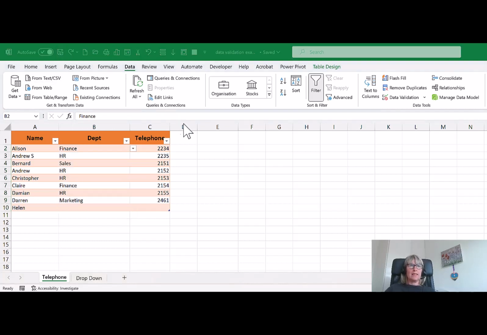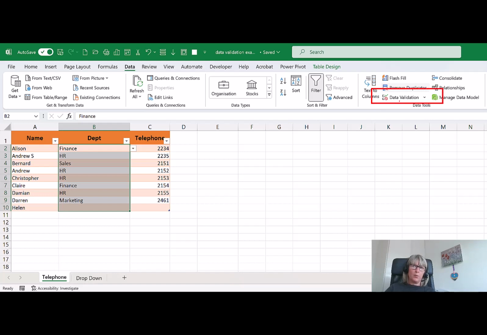Okay, so let's see. We're going to go into the menu that we need to find the data validation. So we're going to go to the data menu, and we're going to go to data validation. Now that button, I'll just show you where it is. It's here. On yours you might not have the words if your screen's smaller, so let's choose data validation. I'll put a big arrow in there so you can see it as well.